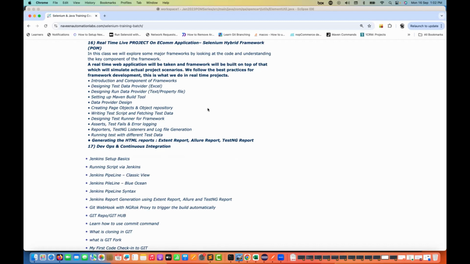And what do you mean by page chaining model, zigzag pattern, fluent pattern, and all those things we have to implement in the framework, because this is the way we work in real-time projects, right? Then we have to cover data-driven approaches.